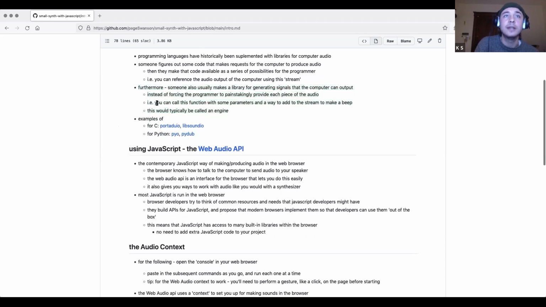So like I said, you can call a function called something like make bird sound, with some parameters, meaning different options. So maybe you want the bird sound to be very loud or very quiet, or you want it at a certain pitch. And this is going to be a very convenient way to add to the stream, which we talked about up here, the interface to the computer speakers, so that it makes a sound. In this example, I'm talking about a beep.